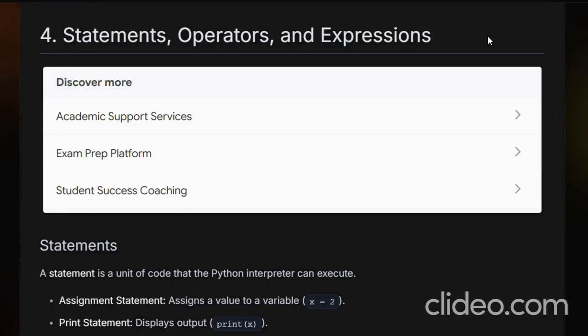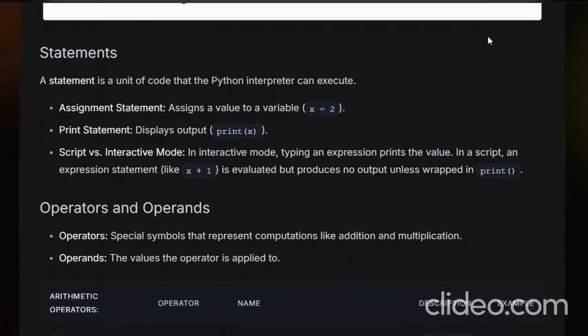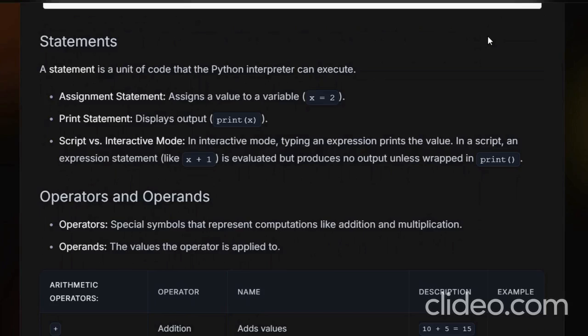Now the next topic is statements, operators, and expressions. What is a statement? A statement is a unit of code that the Python interpreter can execute. Whenever we are assigning a value like x equals 2, it is an assignment statement. And when we are printing any value, print x is a print statement. We have two modes here: script versus interactive mode. In interactive mode, typing an expression prints the value directly. However, in script mode, whenever we type an expression, we have to specifically print it. We have to use the print function so that we can print it.